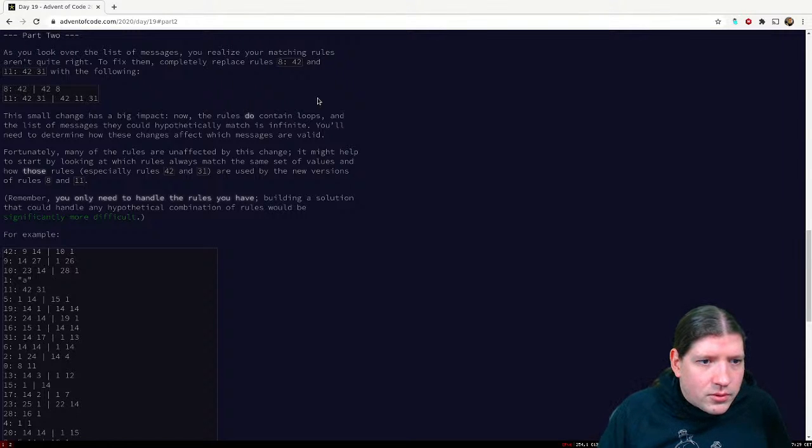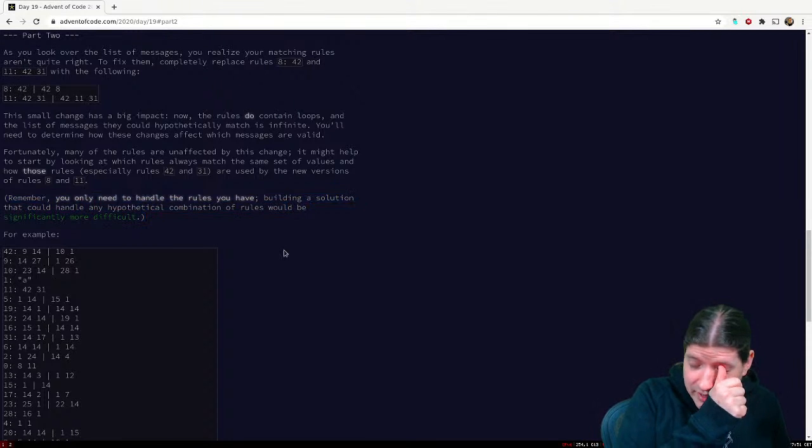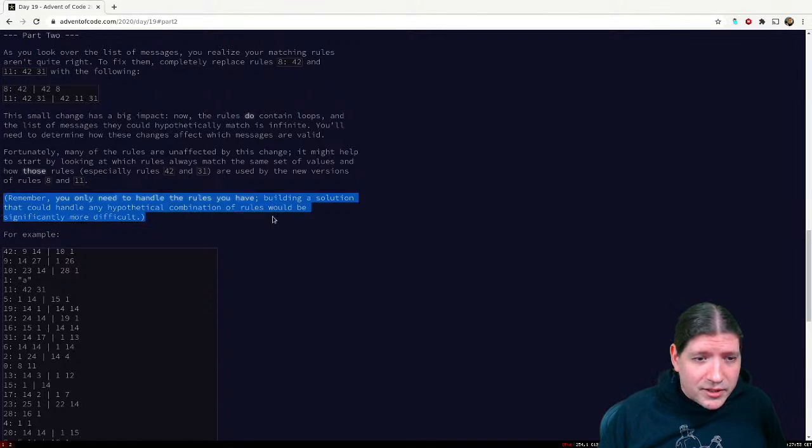You will need to determine how these changes affect which messages are valid. Fortunately, many of the rules are unaffected by this change. It might help to start by looking at which rules always match the same set of values and how those rules are used by the new versions of rules 8 and 11. I love this, because I think that's what I did so far.